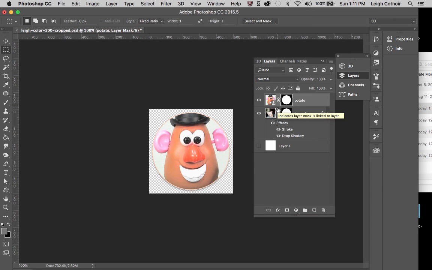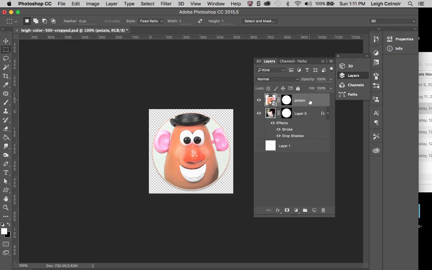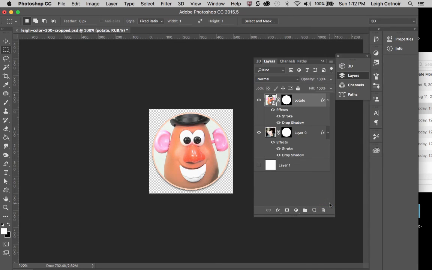Now the other thing that is happening is that I'm going to be able to take these same effects now, all right? So I can right click here on the effects, and I can say copy layer style like that, and then I can choose potato, and I can right click and say paste layer style, right here, and now I get the exact same effects on Mr. Potato Head as I did on my other one.